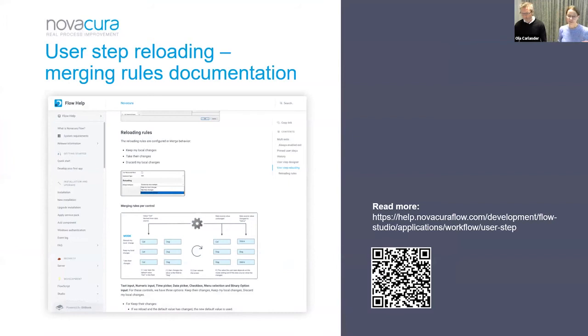When it comes to the merging rules for the reloading, different controls work in different ways. So there is information on the help page. Again, follow the link or scan the QR code and you can read about it in the help. The example I had here was for the grid, but it works differently for different controls depending on what they can do, basically. So scan this or go into Flow Help. It's on the user step where you can find all the information.